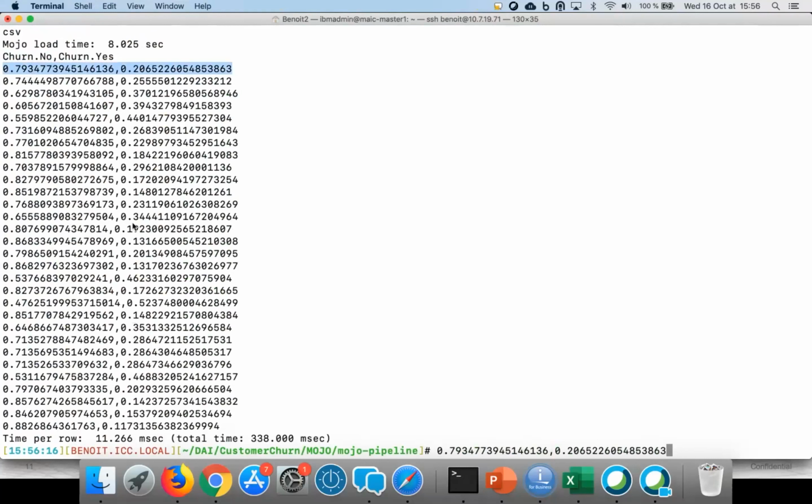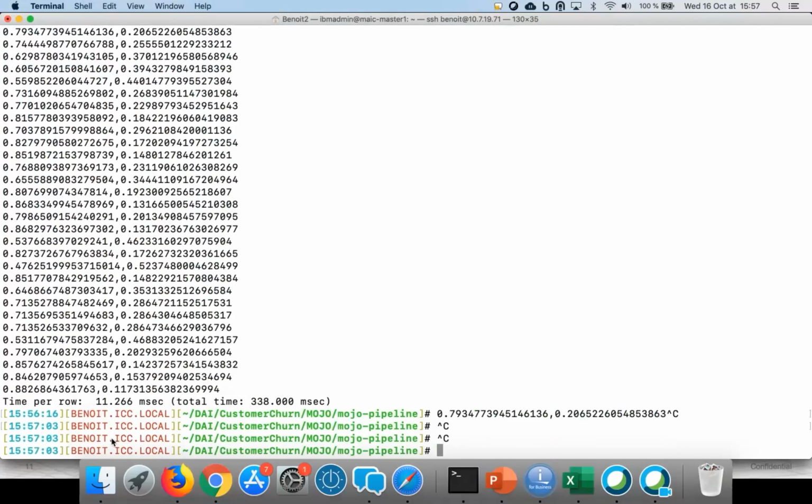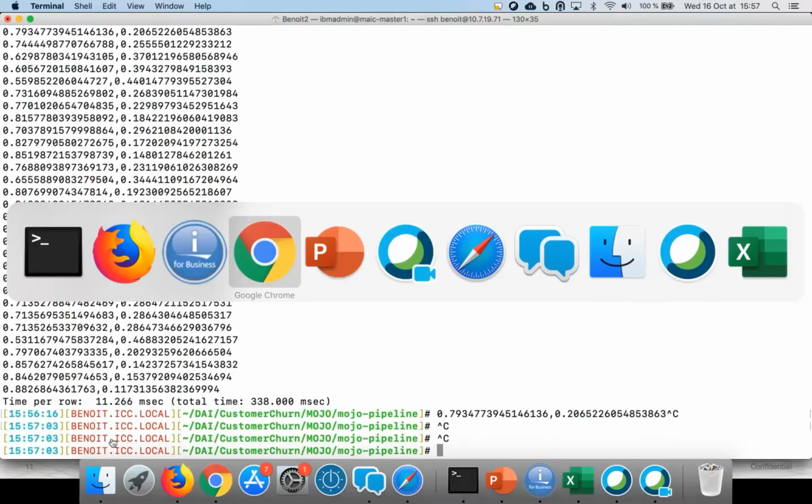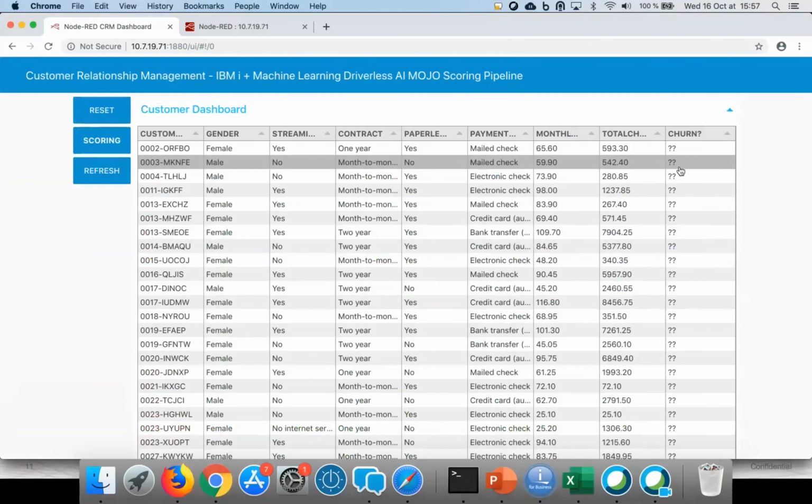So depending on the data I provided, based on the data in my CRM, my customers are now scored in real time. As you can see, it's really fast, milliseconds. This is a key feature of Driverless AI, this module scoring pipeline. And if I go back to my application here, this is the initial situation, and now I want to provide more value to the business, simply by adding scoring here.